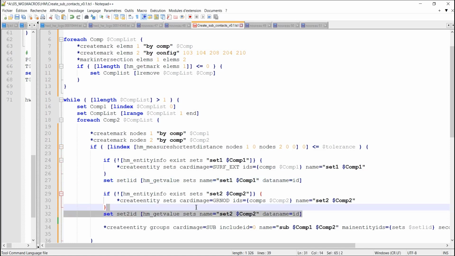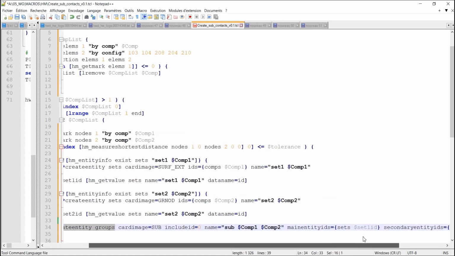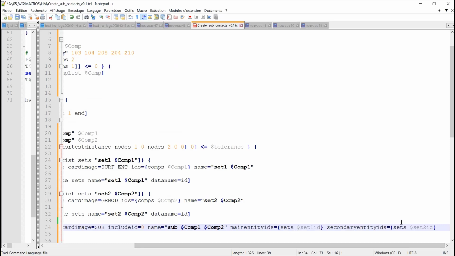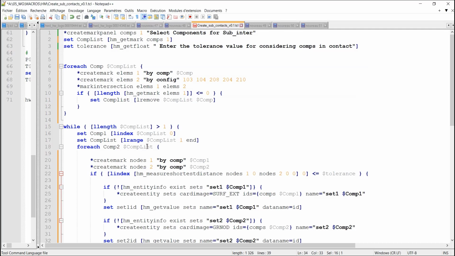I do the same for the sets2, so I create it the first time, and then if it exists, I will just call it with the HMGet value. I will retrieve its ID with the HMGet value. And then to complete, I just create the entity groups with card image sub and calling my main entity's ID with my set1 ID, and secondary entity set2 ID. And then I can close my different curly brace and the macro is done.